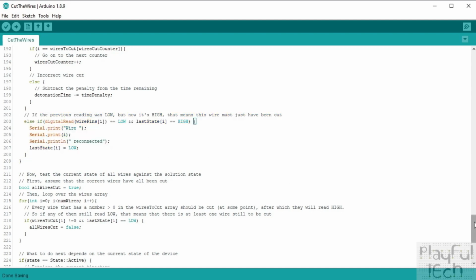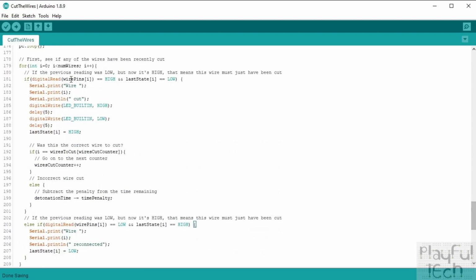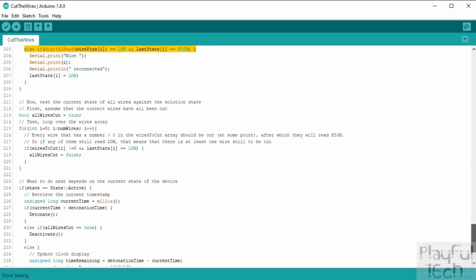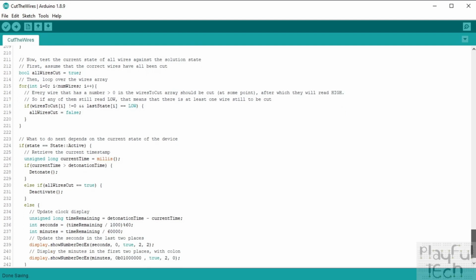So this is the reverse set of conditions from that which we had up here. Here it's where it's now reading high and it was low before. Here is where it's now reading low and it was high before. So that means it's been reconnected to the bomb in that case. So we go over all the wires. We action all the ones that we know have been cut.